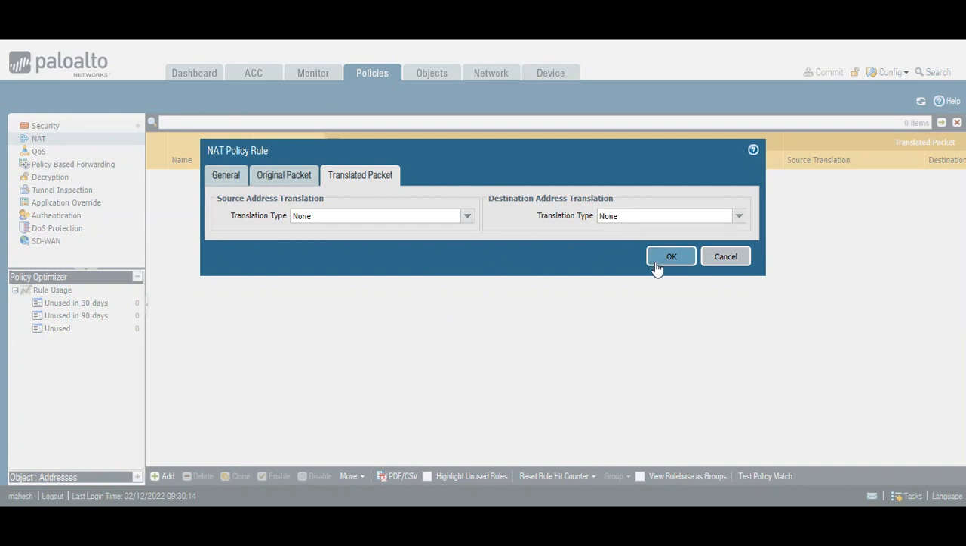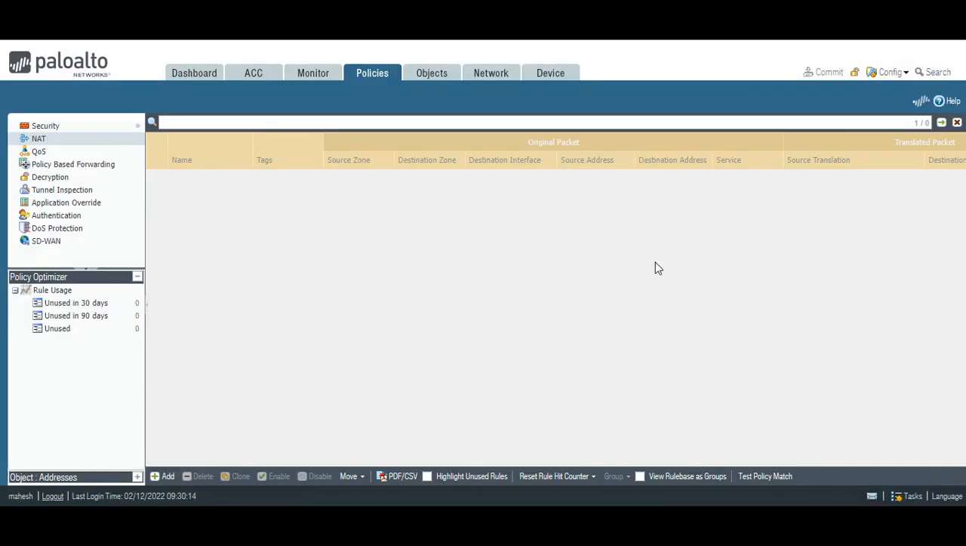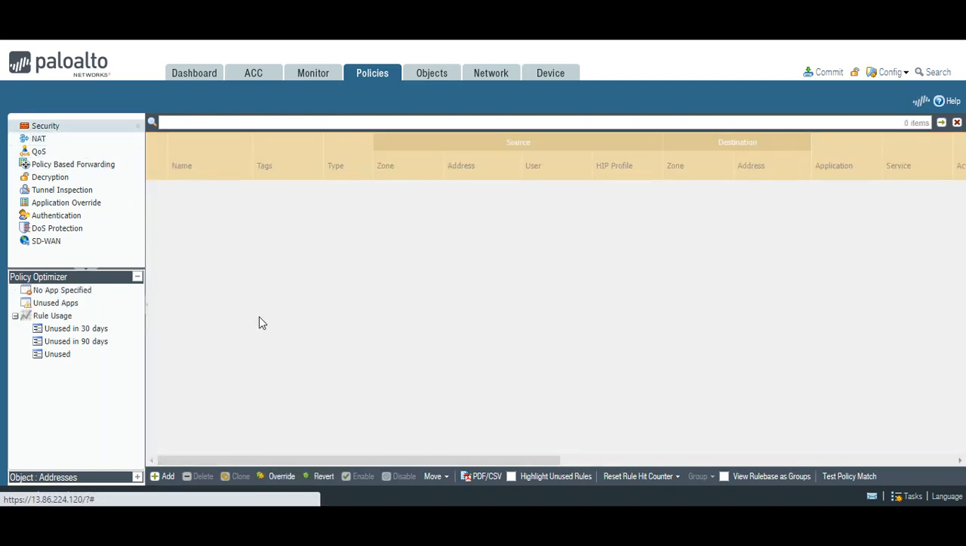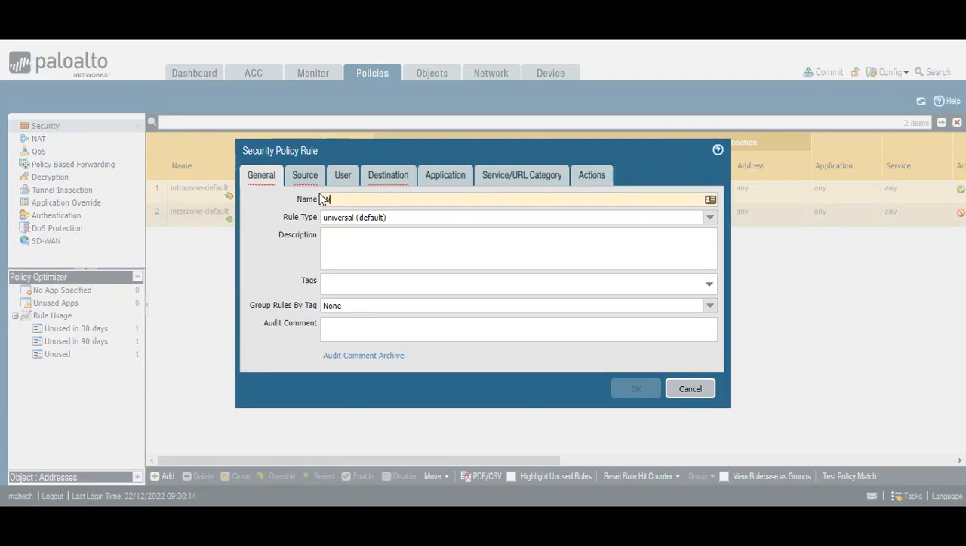Okay, so let me click OK. It has been saved. So then I have another thing. Let me go to security rules, and let me add the security rule, web access.